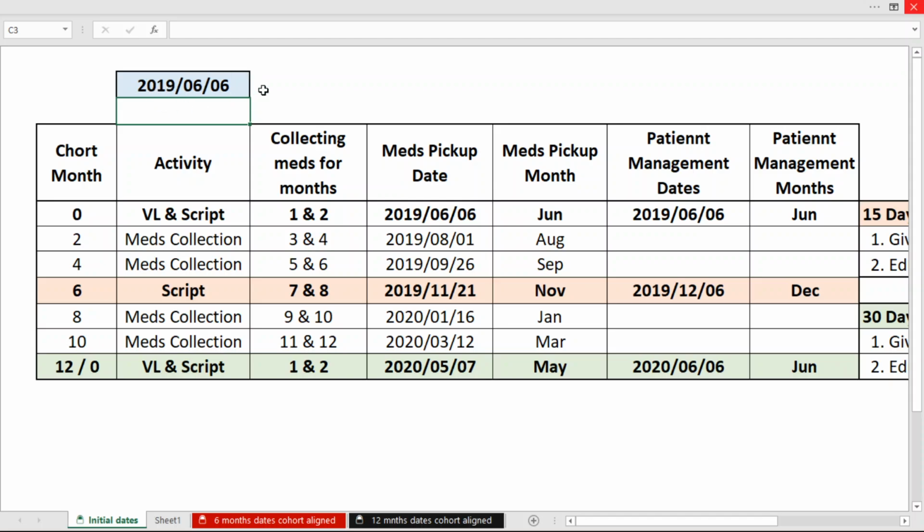It's their cohort month, it's their month 0. Now, if we were to look at the cohort, the patient is supposed to come back again around June for bloods. But if you look at the dates that are generated, because they are calculating 28 days, the patient will come back in the beginning of May. And yet the patient is supposed to come back in June. So if we do not correct it, it will kick the patient out of cohort.